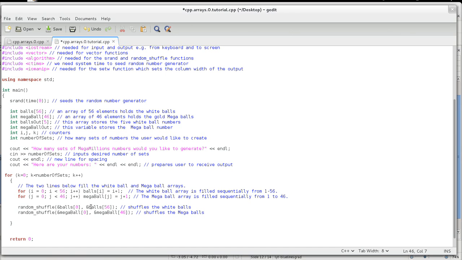Okay, so the first one we're doing is we're shuffling the white ball. So we use the random shuffle function that we were familiar with from our vectors lecture a couple of weeks ago. And you give it the address of the array elements that you want to shuffle. So that ampersand symbol is by reference. By reference references the memory address of the element, versus the element itself.